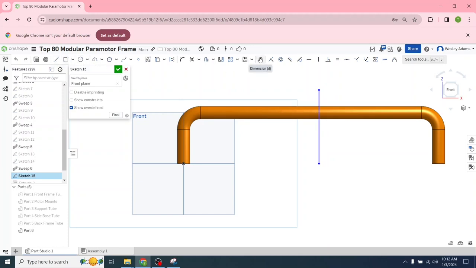So I'm going to go to the Dimension tool. I'm going to select this line. I'm going to come over. I'm going to select this area of the plane. And we were close, just eyeballing it. Left click again. We want 7.5.